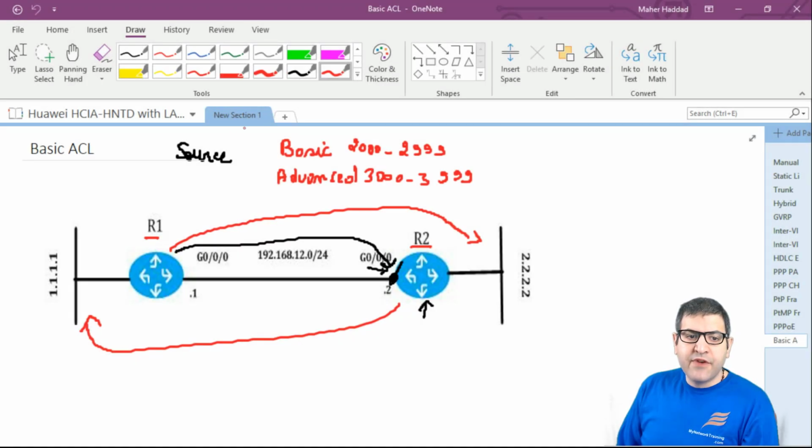While on the advanced access control list, it will look at the source, from where it's coming. And it will also look at the destination, to where it is going.